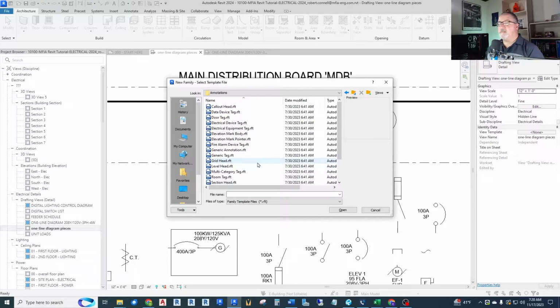It will be a dumb symbol. It won't have any data contained in it. It is simply just a drafting view type of symbol. So under annotations, let's go down and find a generic annotation. You could also do things like tags if you're tagging wiring or other equipment, things like that. We're going to make a generic annotation. So just open that.